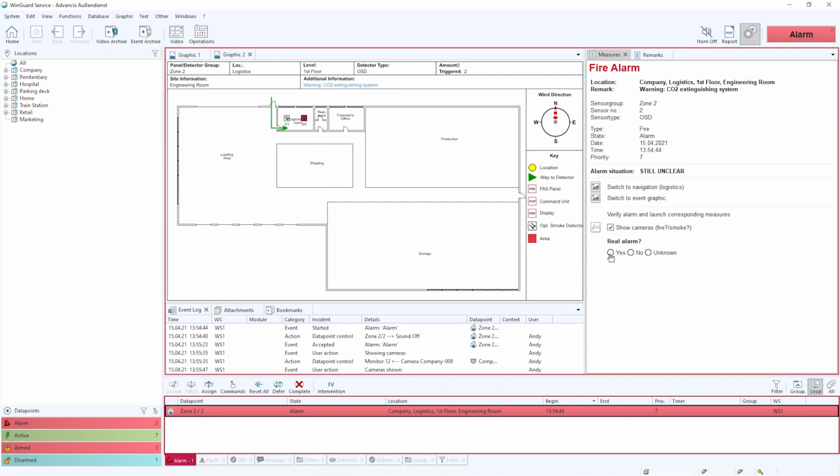If the alarm is verified as a real alarm, the operator launches the countermeasures. If the alarm is not under control, WinGuard can automatically push messages out to the public address system.